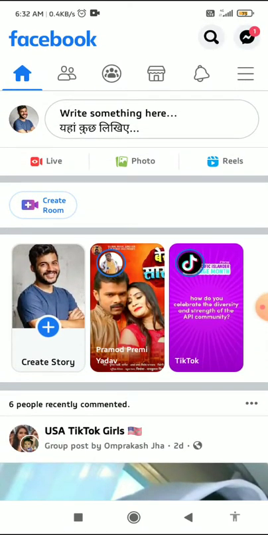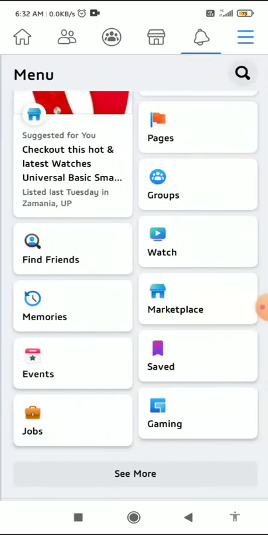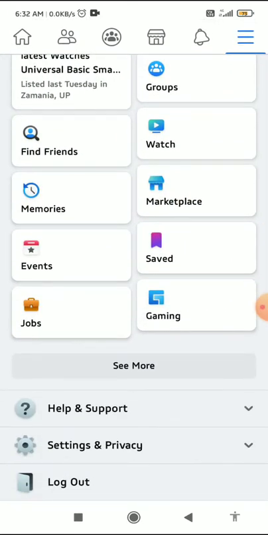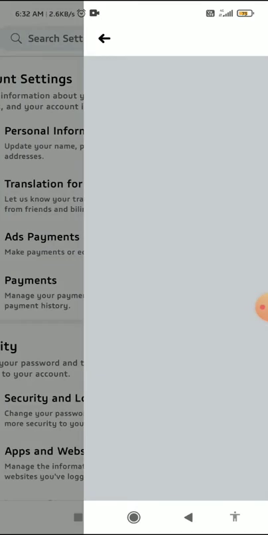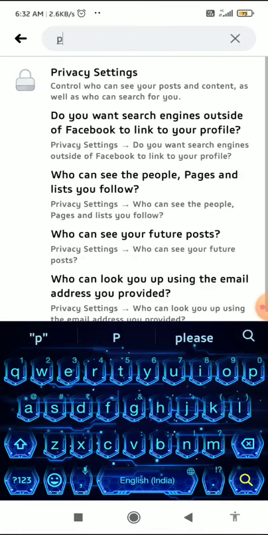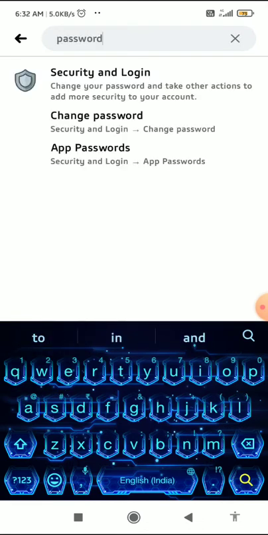The very first thing you have to do is click on these three horizontal lines in the top right corner, and then click on Settings and Privacy, and Settings. When you come to these settings, you have to search for password, like I searched for password, and this pop-up window appears here. You can see that you can change the password.